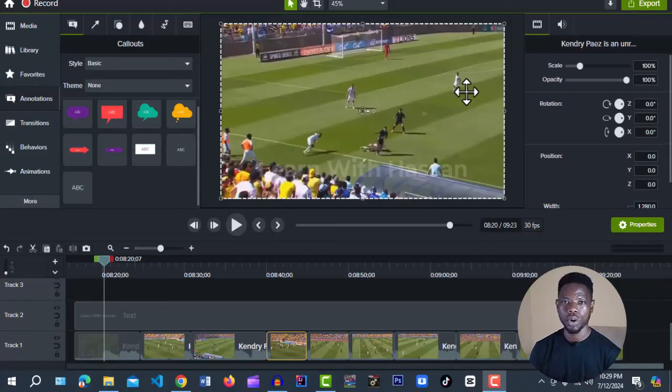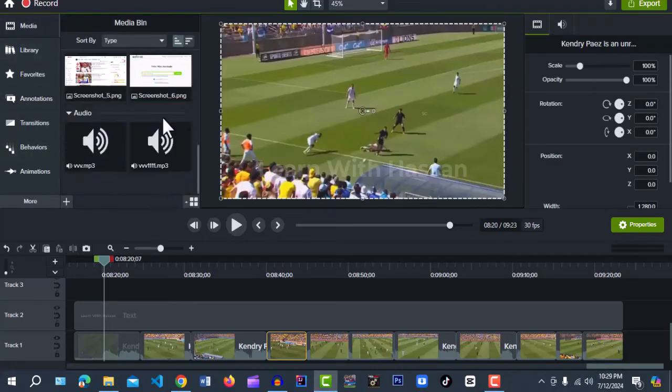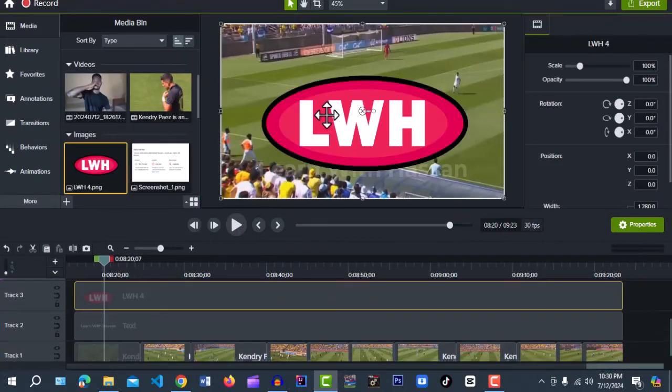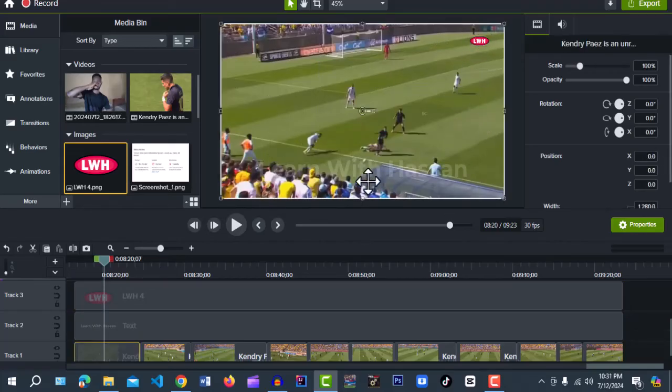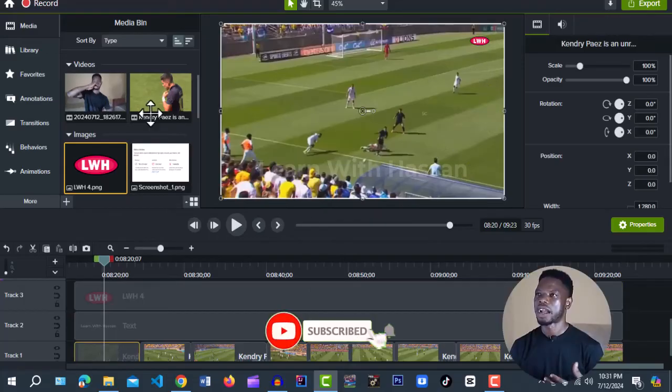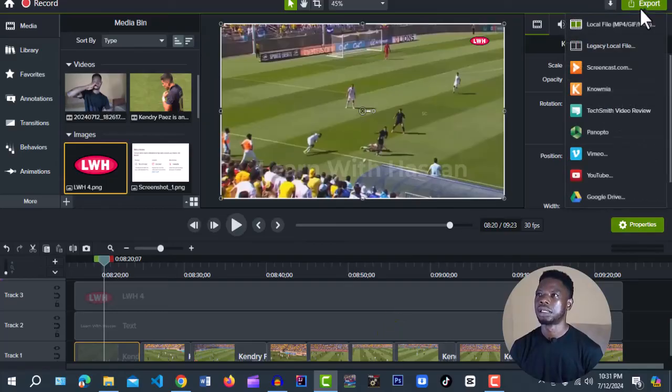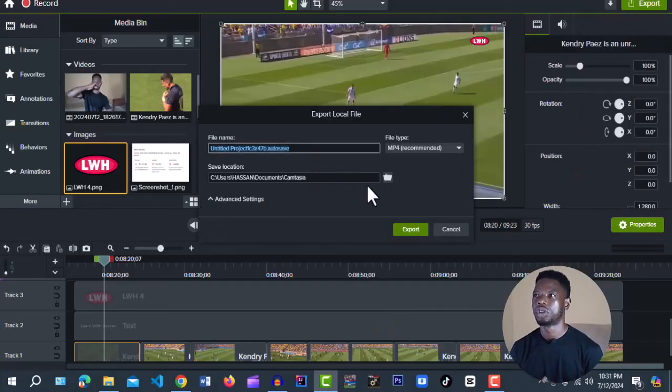And after that, you can add your logo to the video. At least you must make the video personal to you. You understand? You must make the video stand out from the original video. After you are done with this, you export your video here by clicking export, and then you write the name of your video, and then you save or export the video.